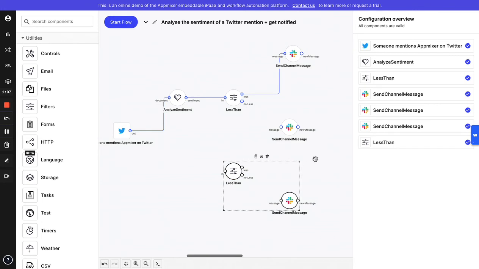Now that you learned how to copy and paste objects, let me show you how to use the zoom in and zoom out feature in the Appmixer Designer.